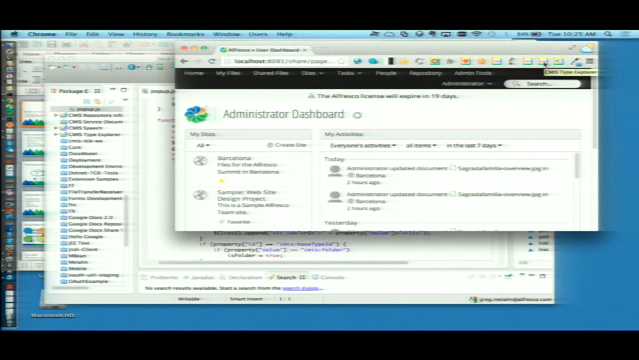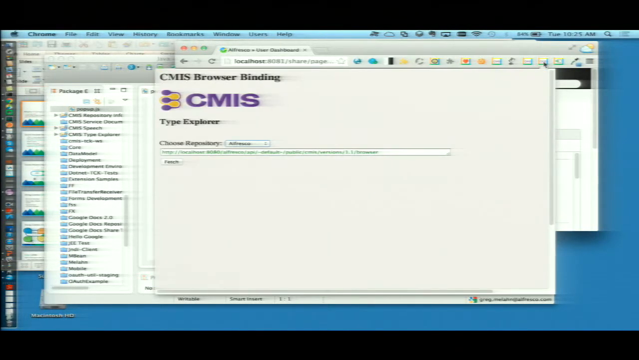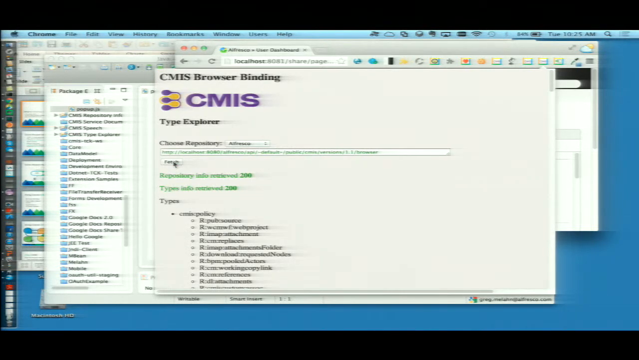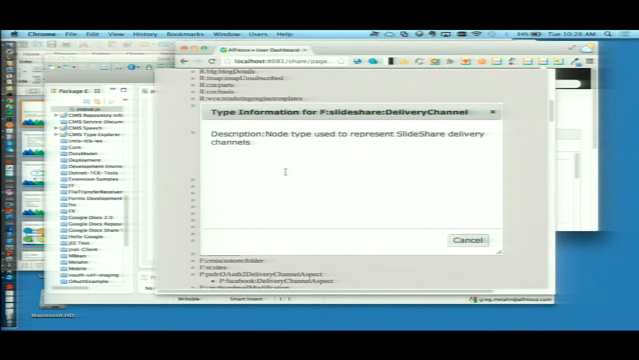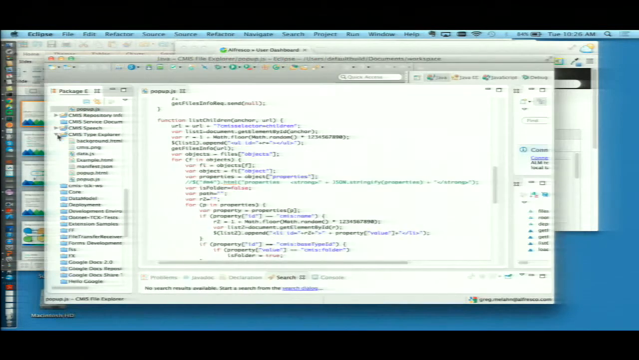This is a type explorer. Remember I mentioned that you can get information from the repository that's independent of the folder structure, things like type definitions. There's my CMIS repository URL, which is actually an instance of Alfresco running on this machine. And I do that, and I get all the types in the system. And I can look at one of those types and click on it and get some information about that type. So what kind of code is behind that? Let's look at that code for a little bit.